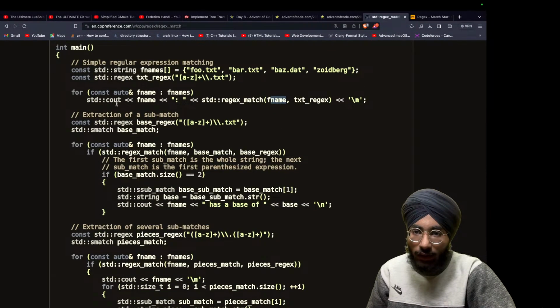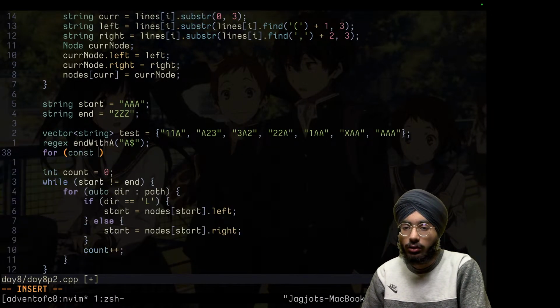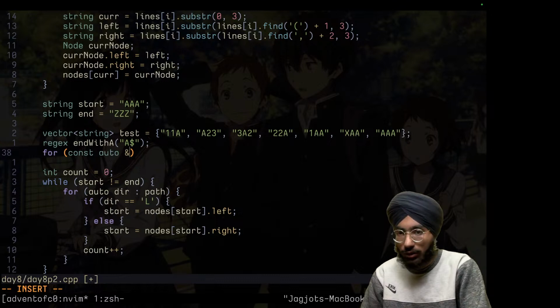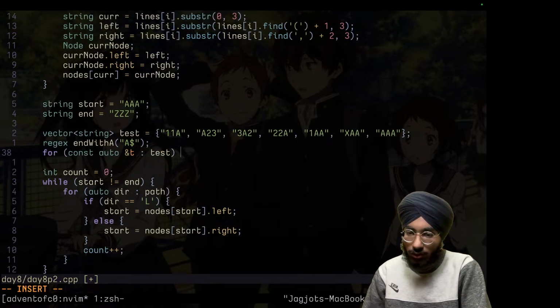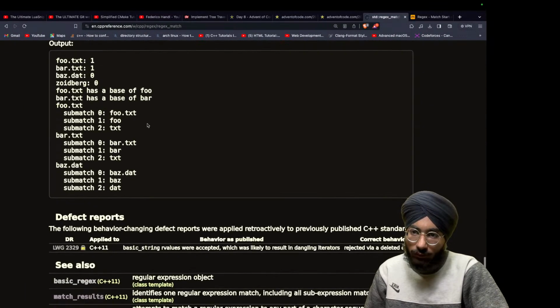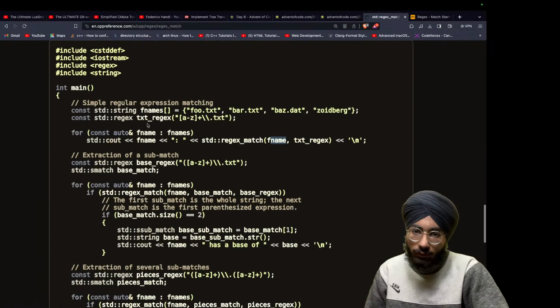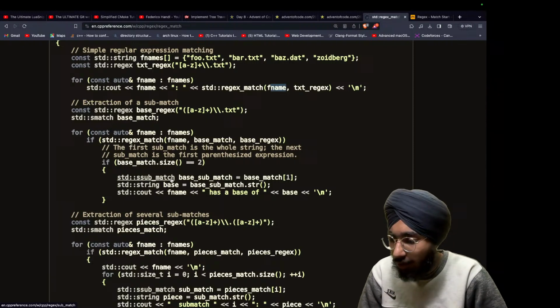And then for const auto and percent test, test. I think we cannot use t in test. We do not want to match the number.